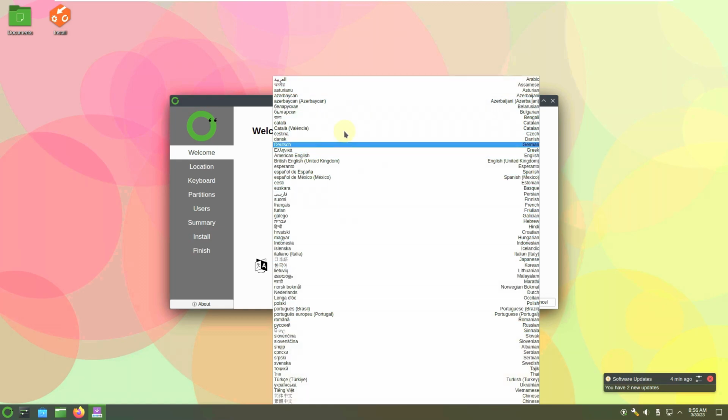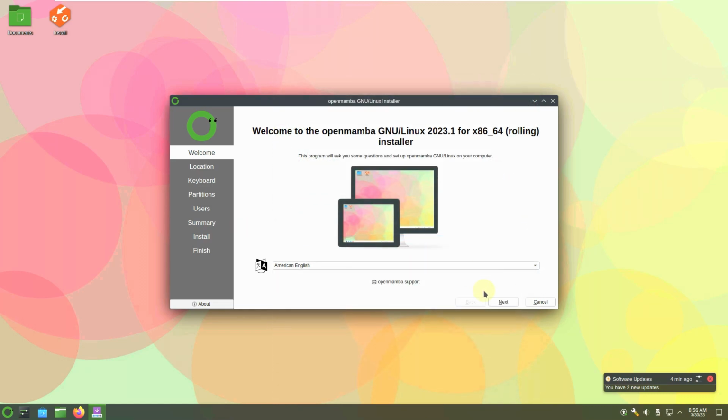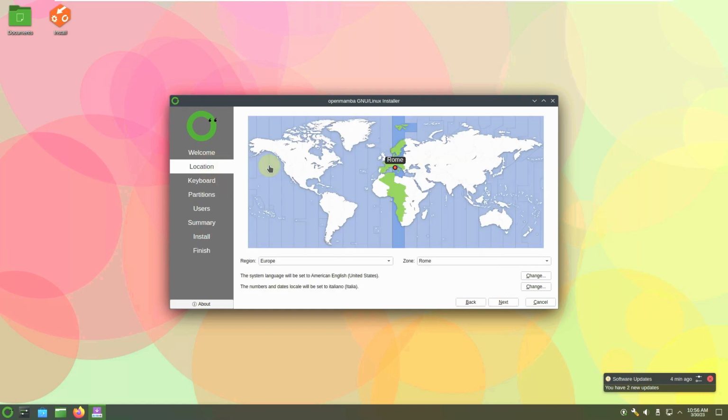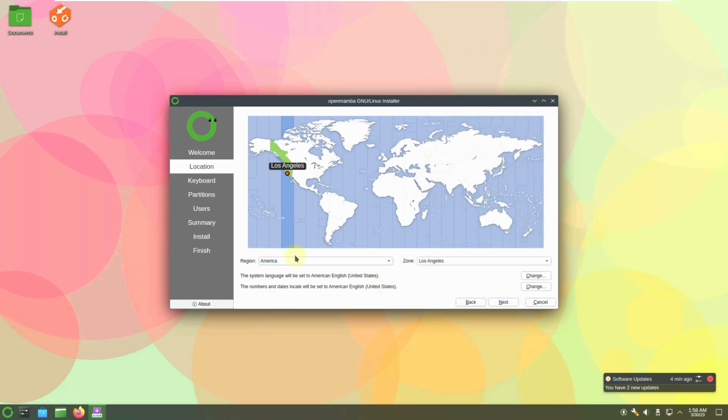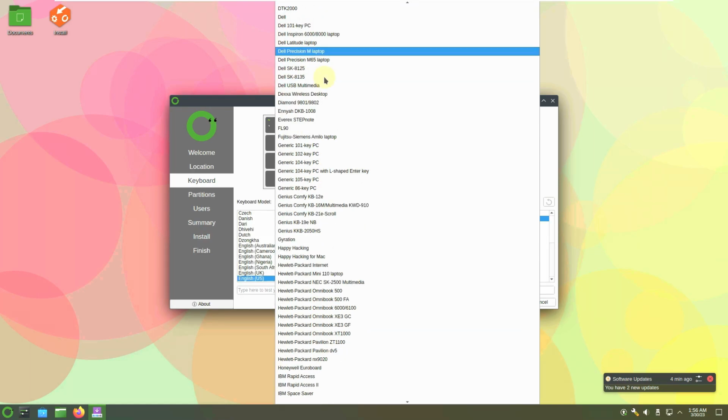First you need to choose the language. I think they covered almost every language. Click on next. We will have a location. You can choose your location, anything you want. It doesn't automatically pick up. Sometimes it automatically picks up, but you can choose anything you want. Click on next. Here is our keyboard.